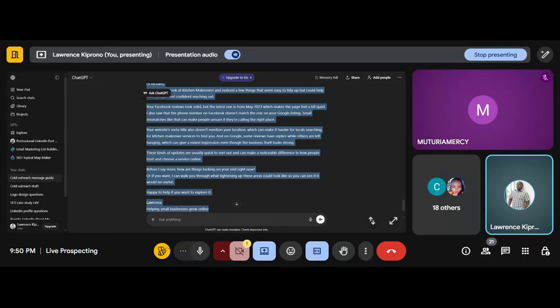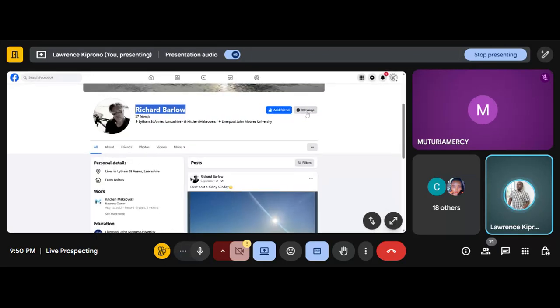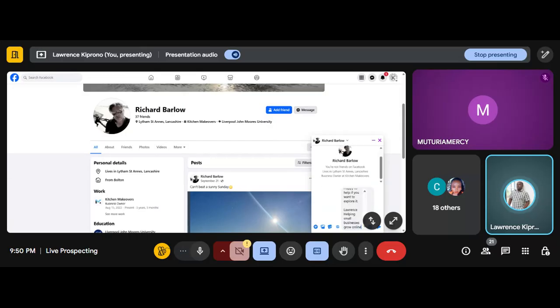Good. So I go back to where Richard was. Should be somewhere here. So I'll message. I hope it allows me to message him. Yes, it does. Then I throw him the message. Good. That is gone.